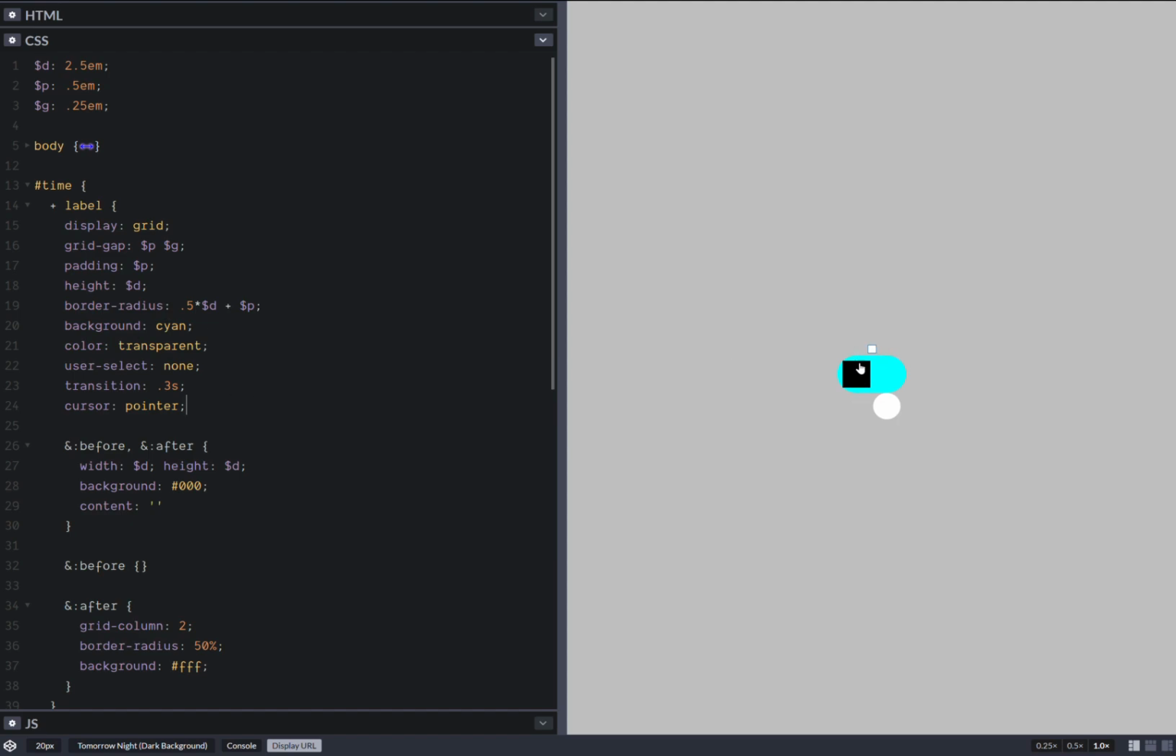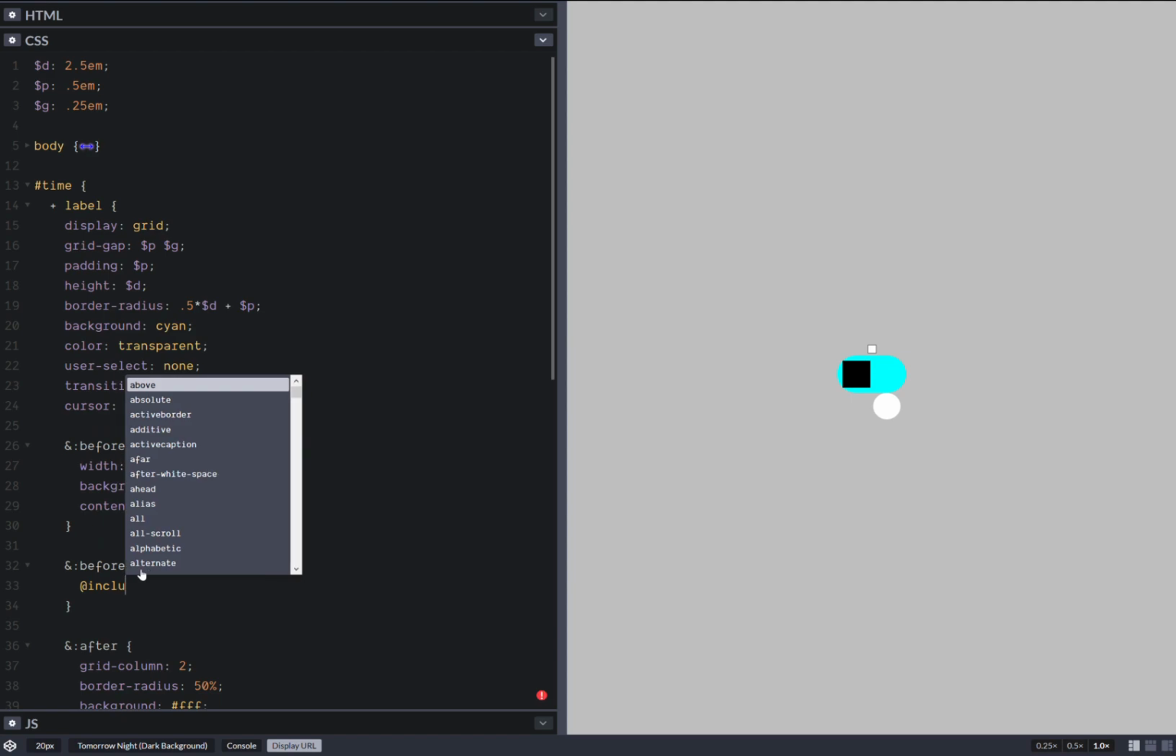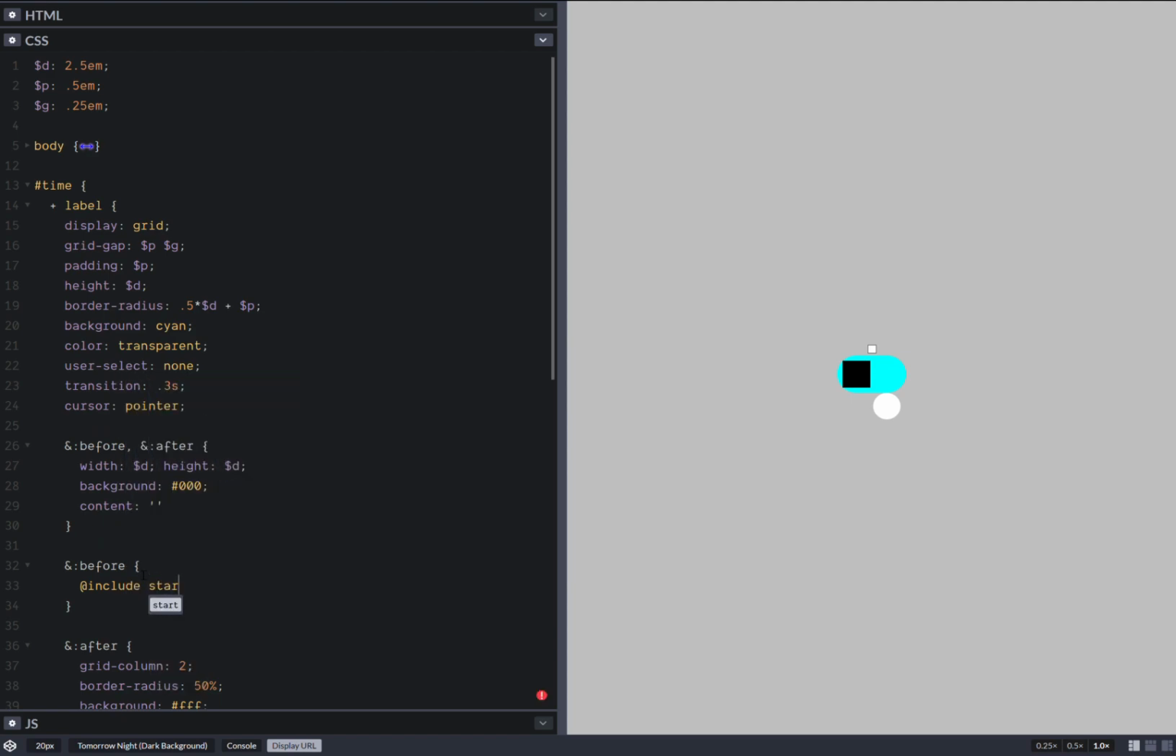Now, the shape of this star, I'm going to create it with the mixin I coded in a video yesterday, and that's going to be linked in the description, and you can check that one out. But here, I'll just be including the mixin. So, include star 10 points. Something like this.